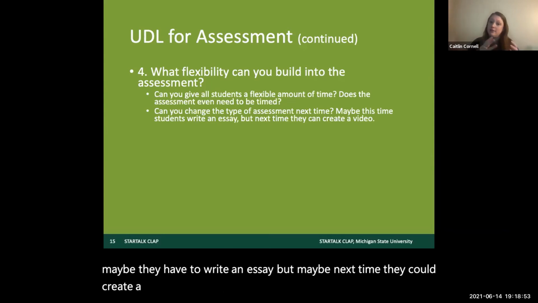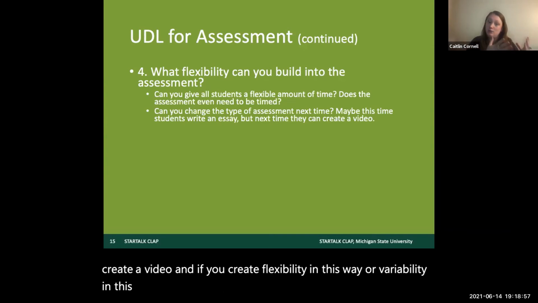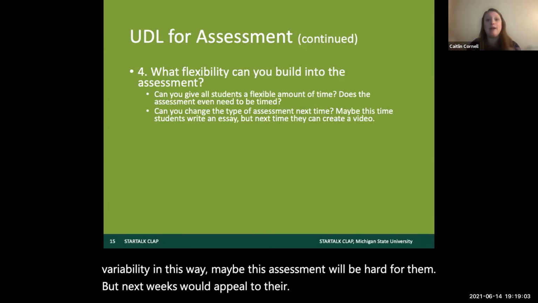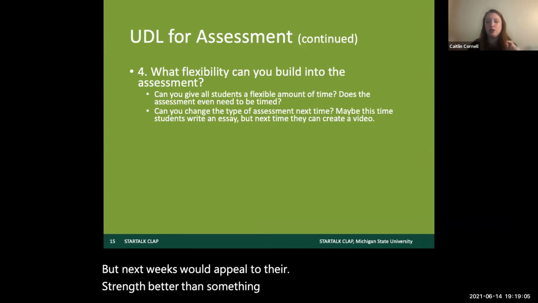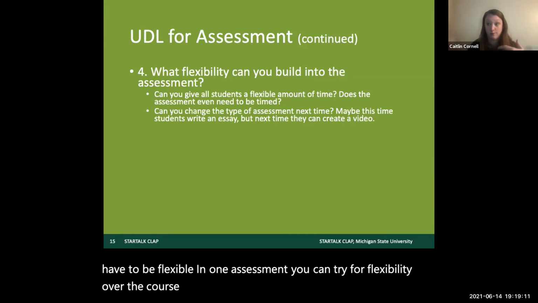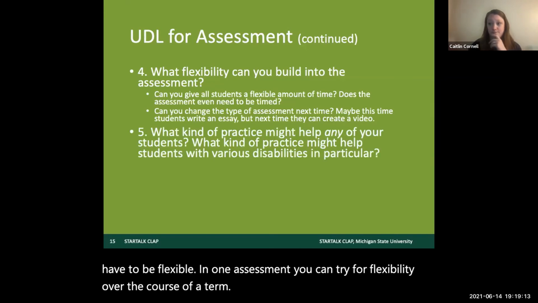And if you create flexibility or variability in this way, maybe this assessment will be hard for them, but next week's would appeal to their strengths better than something else. So you don't always have to be flexible in one assessment. You can try for flexibility over the course of a term or a year.